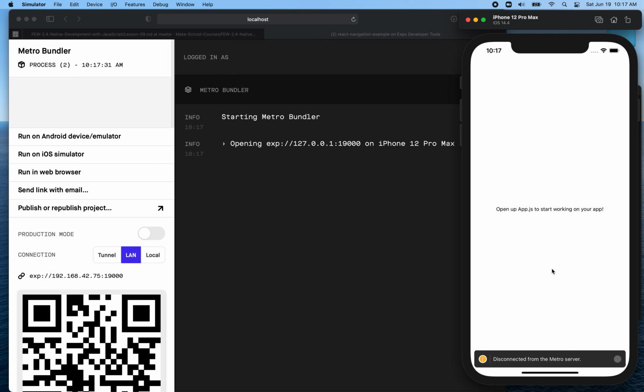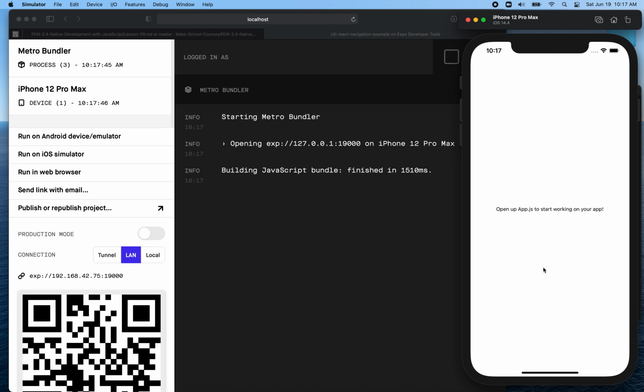Since that says disconnected, just to make sure it's reading it, I'm going to go up to the top here and choose device shake, and then choose reload, right? And then hopefully that'll get it. Yeah, so that looks pretty good now.